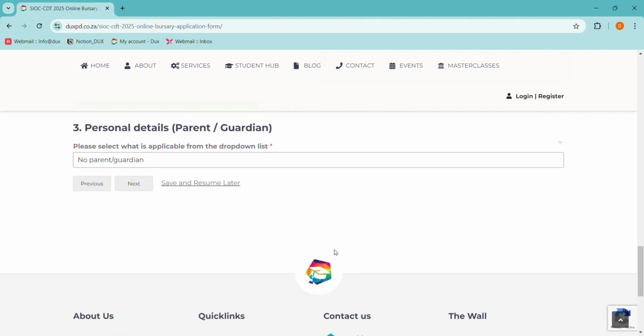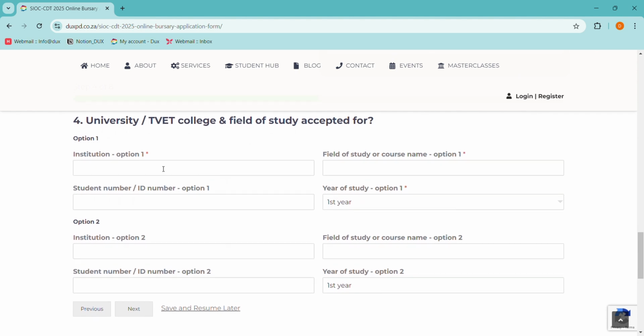You have now completed personal details, and in this fourth step, you are required to add your qualification details. You are expected to fill in the details such as the institution, the student number, or your ID number for tracking the application, as well as the field of study. Please make sure that when you add your field of study, that you fill it in as it's written on the university's prospectus or website. As a first-year applicant, it is advised that you apply for more than one qualification or university.